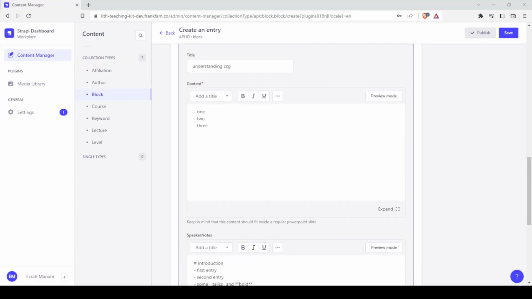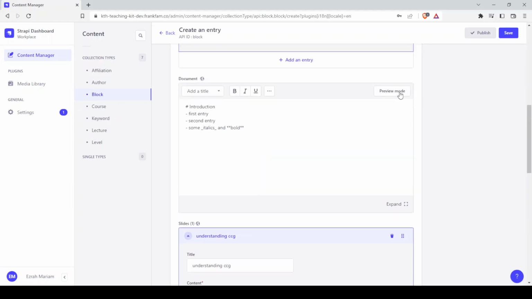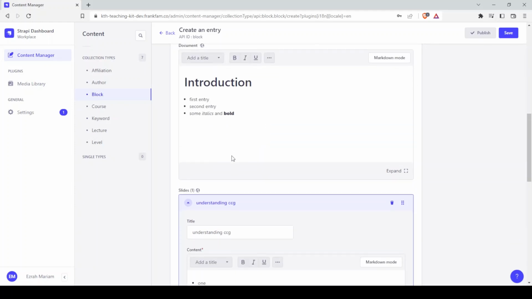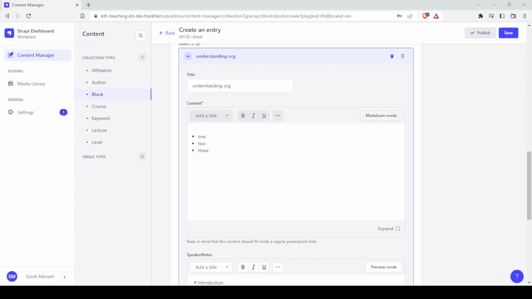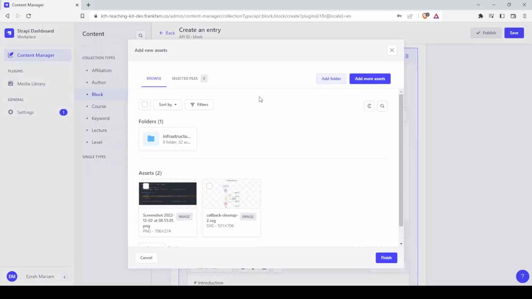You can use the preview mode to see how your content will look on the consumer website, like so. So once I exit the preview mode, I can use this more option to insert images, format codes, or insert links or quotations. For example, to insert an image, I will click on that option, and I can add more images here or make folders.